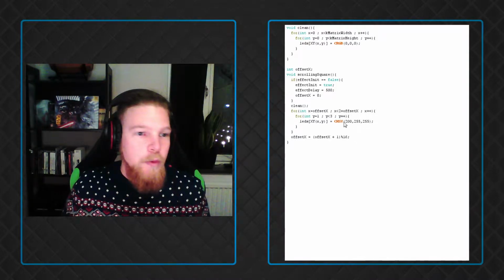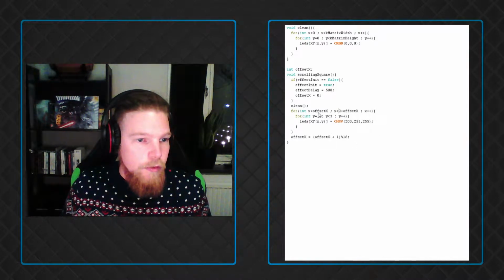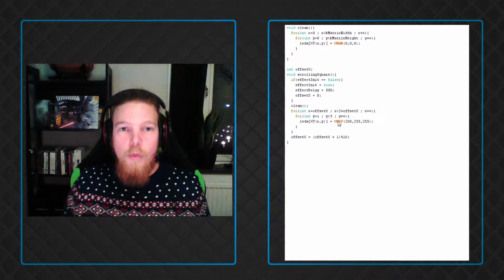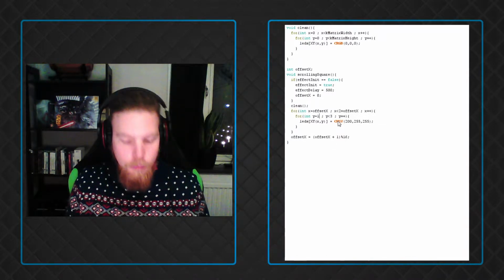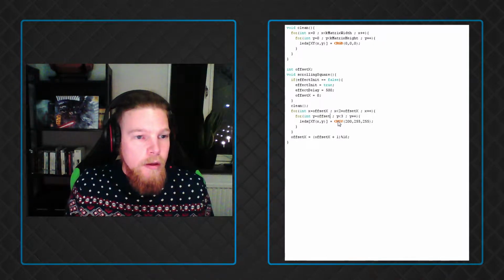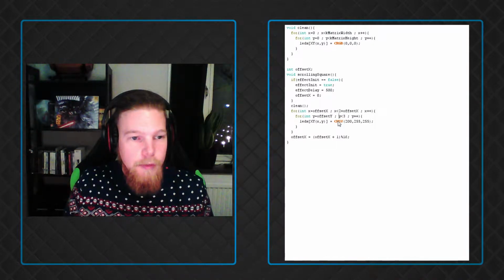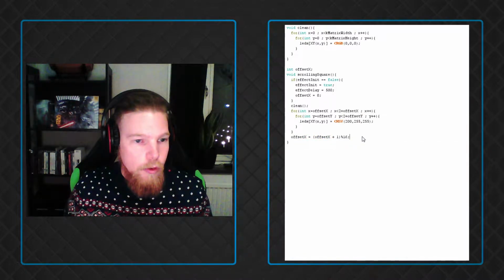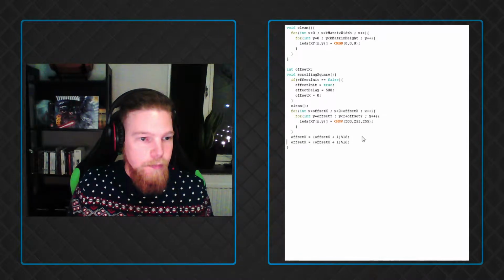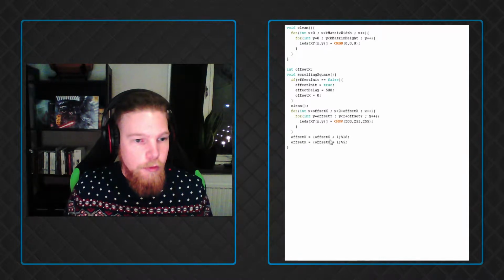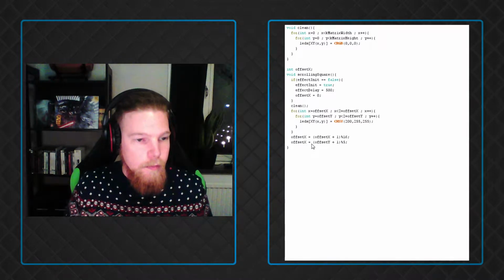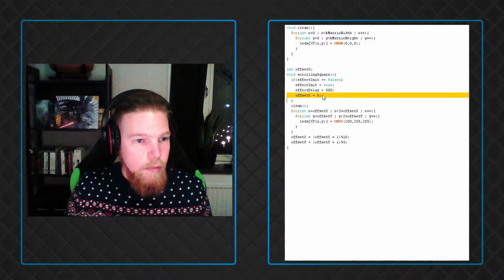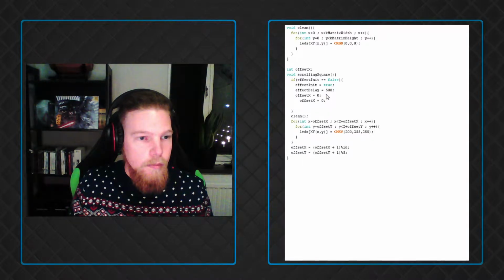For example, say we wanted it to scroll in the y-axis as well. Right now it just scrolls in the x-axis. So I'll just make another variable called offset y, and I'll do the same with that. Like this.